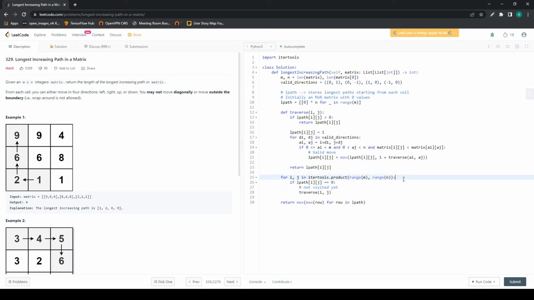So it is similar to writing two for loops, but the beauty of that is that if we have another variable in the future, like i j k, we can just add range, I don't know, L, for example, in the future, without changing the structure. The computation time is still the same. It is just for the sake of improving the readability of the code. But anyhow, so if it is not, we call the traverse. So that's okay.